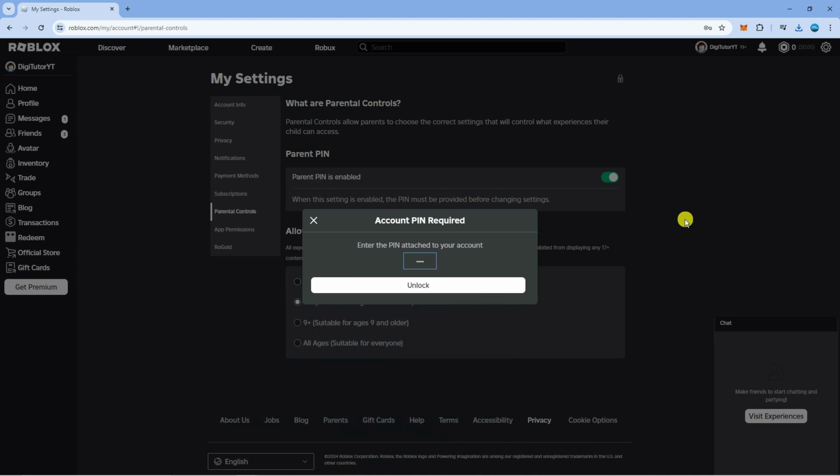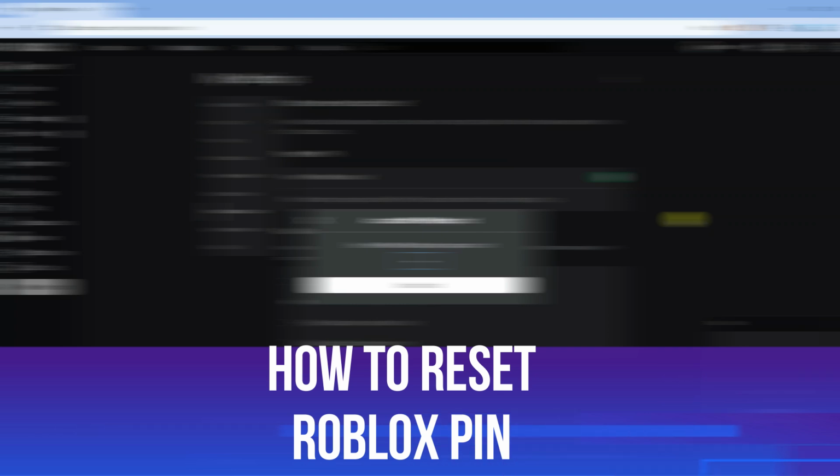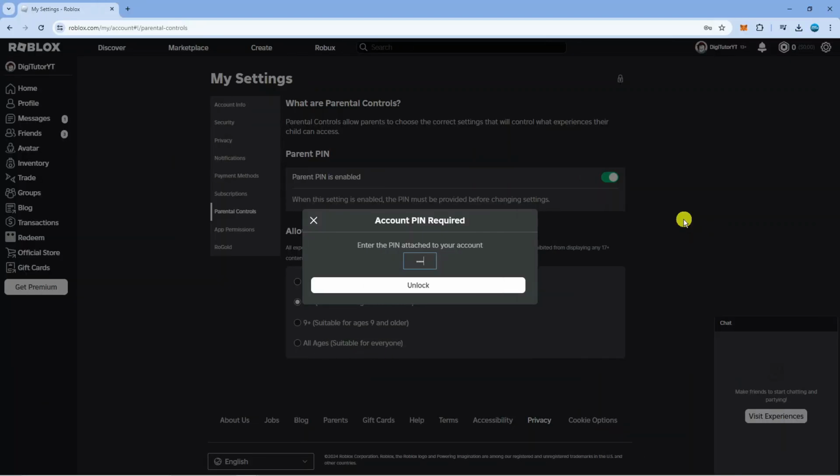In this video, I will show you how to reset Roblox PIN. So let's jump straight into it. If for any reason you can't access your account or you've forgotten your PIN or something like that, there is still a way to reset it.